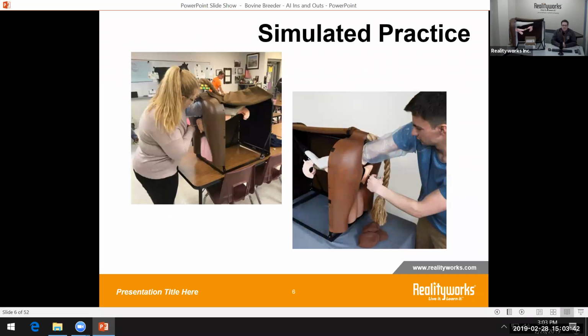These are some pictures of it in action. Simulated practice can be the best way to get students to understand the technique, to not just see it in classroom instruction time, but actually go in and try it, seeing what they do right and what they need to work on.